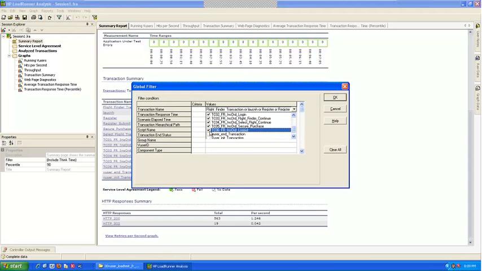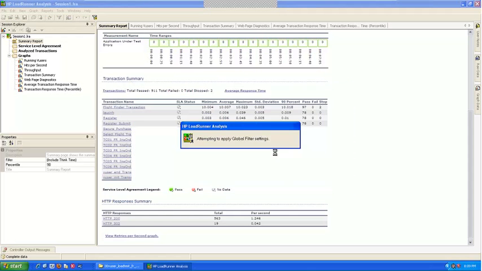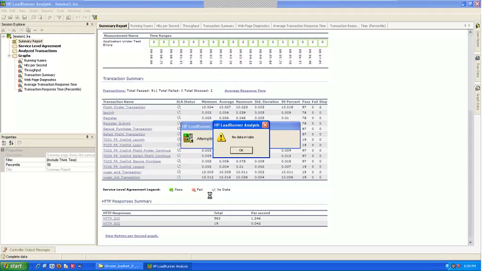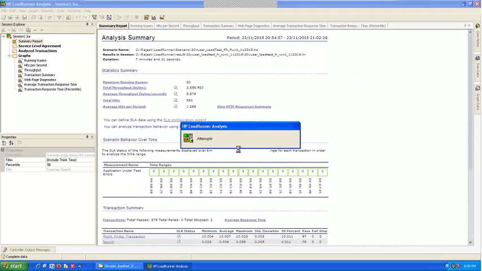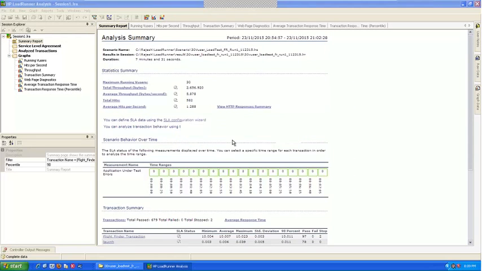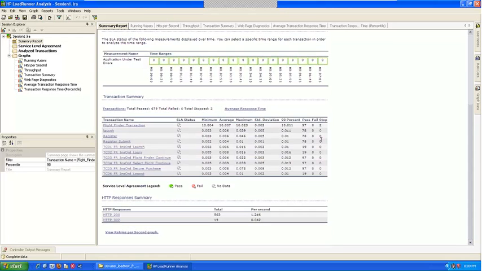Select only what you want. Leave off the rest of the items that you don't want, and then click OK. Now when you do this, let it load. Okay. Now if you see the summary report, you don't have those transactions coming up.